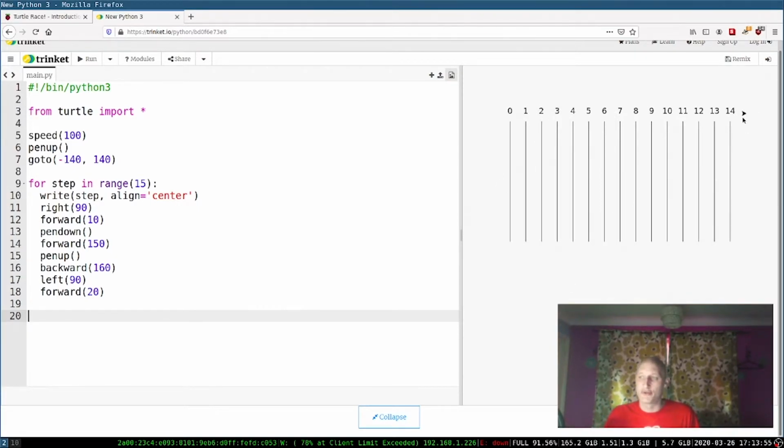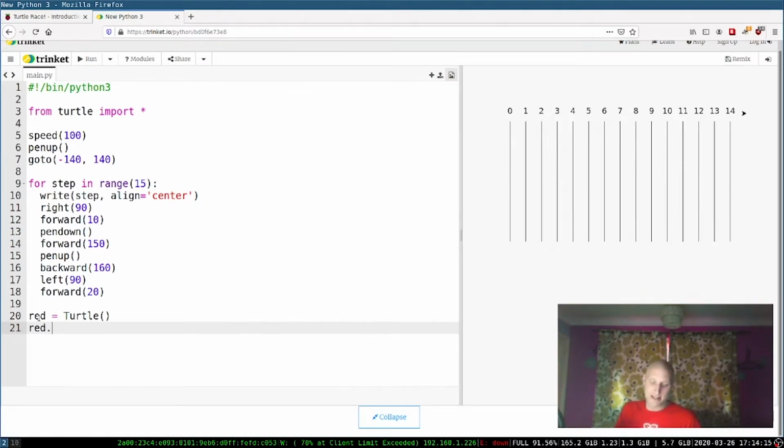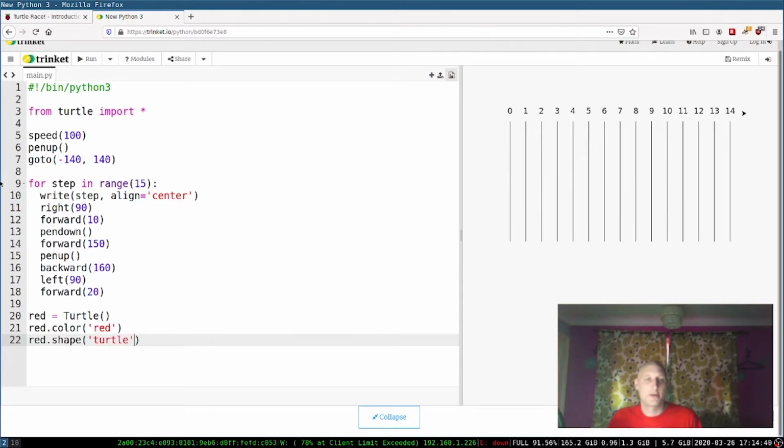So we've got this turtle that's drawn the track, but we want some turtles that are going to do some proper racing. So the way to create a turtle is, first of all, you have to give it a name. So I'm going to call my first turtle, he's going to be called Red. And he is going to be a turtle. We have to give Red some properties. We have to describe what Red looks like. So I'm going to say Red's colour is red. And I have to give Red a shape. So red.shape. Let's go for turtle shape. Brilliant. Let's run the code.